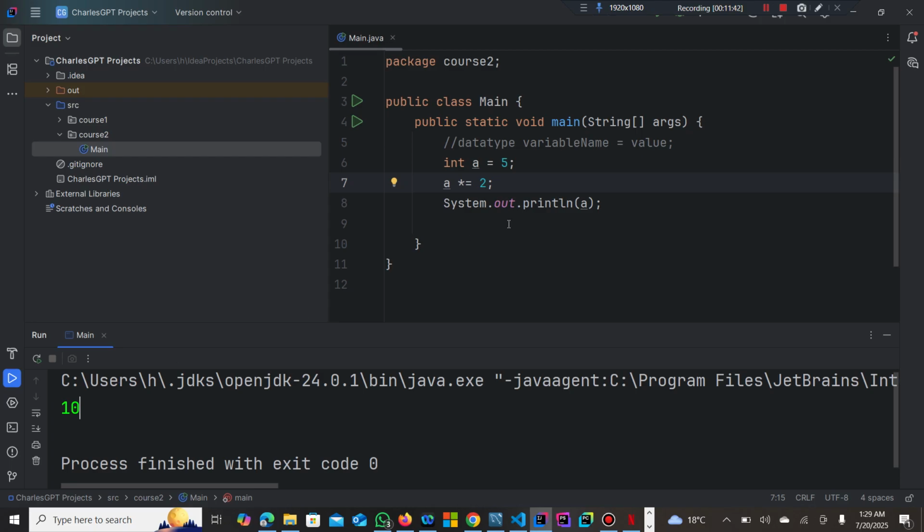The reason you should learn something like this is because it makes code cleaner and shorter, especially in loops. It's very, very useful in loops. When we get to loops, you will understand it better. So this is what I have for you guys today on expressions and operators in Java.